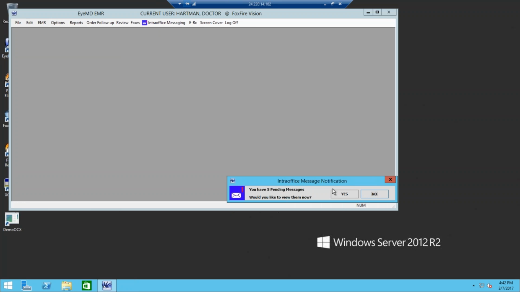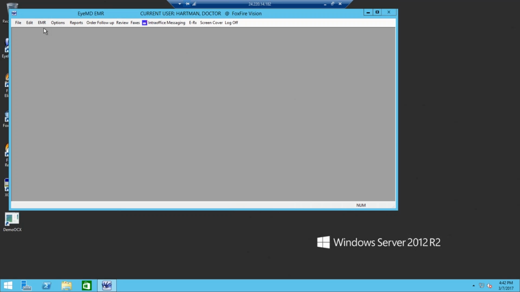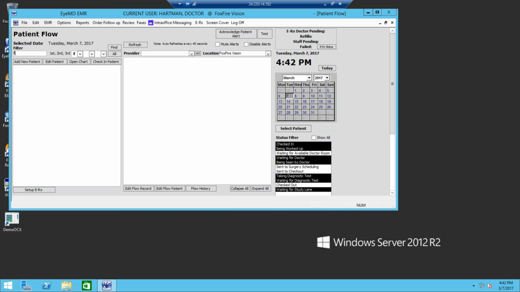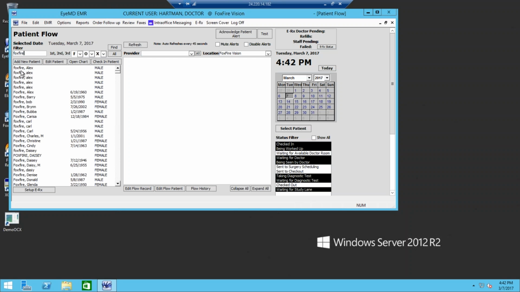This inter-office message, do we need to do anything with that? Nope, this is just your messages, kind of like emails that come through. This is just a test database, so that pop-up goes away after a few seconds. Go ahead and go to EMR Patient Flow, and let's search for that Foxfire patient. I think we were using Daisy. Right there. This one? Big letters. The capital letter ones? Mm-hmm.